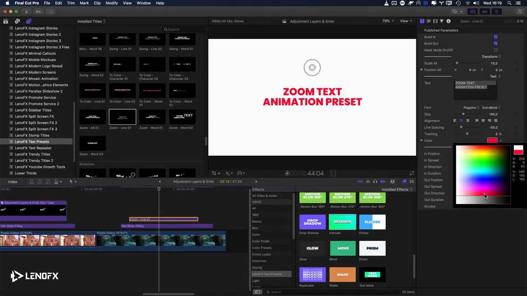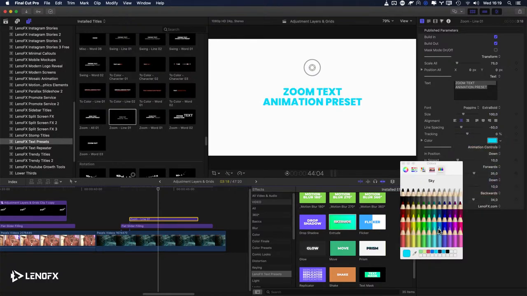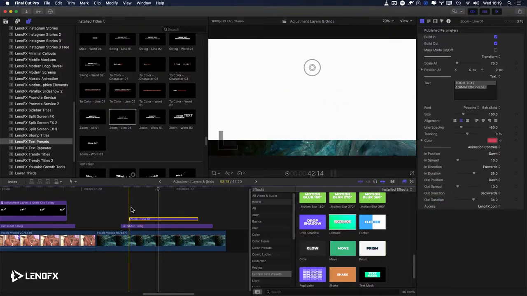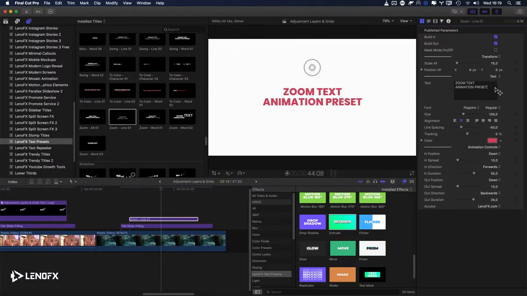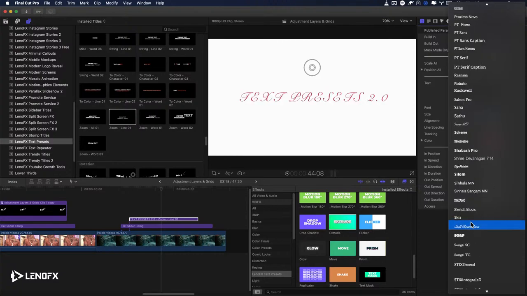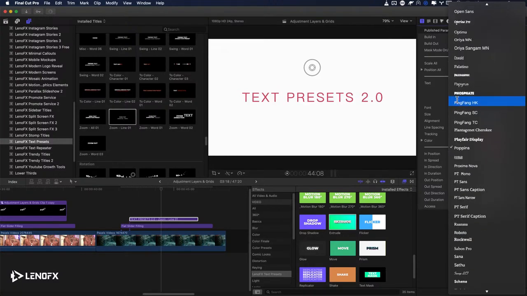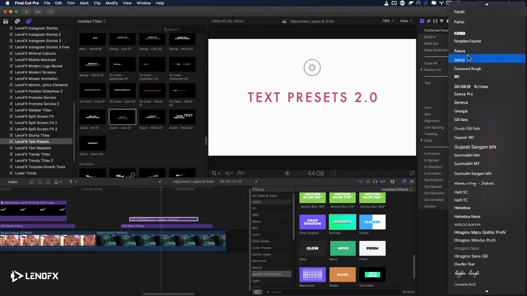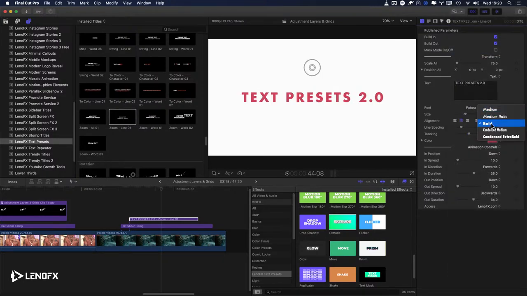Now let me change the color. Let me click here and select any one of these colors. Maybe this one or this one. Yeah, this one is good. Now, again, you need to configure, adjust your text. Let me put here text presets 2.0, make it a little bit bigger, tracking, good. Let's change the font. Future. Yeah, this one, good. Bold, good. Smaller.